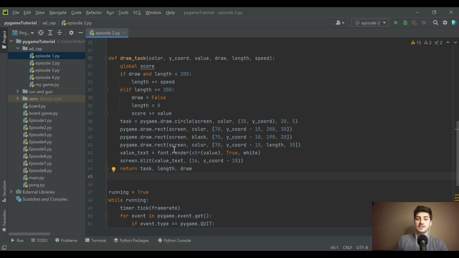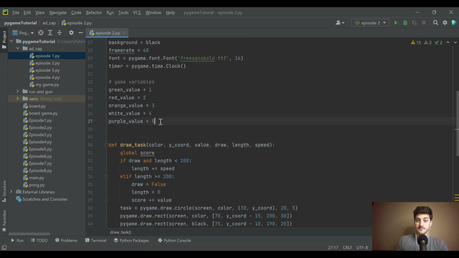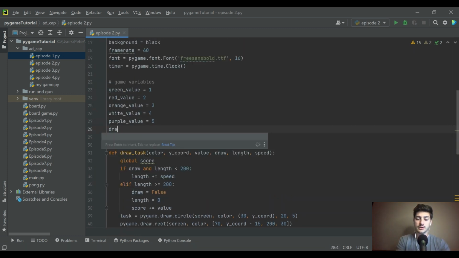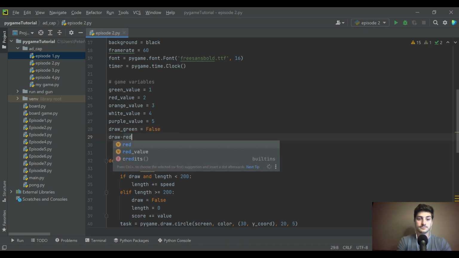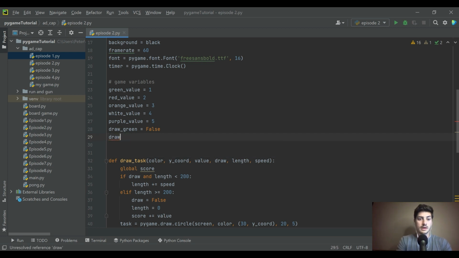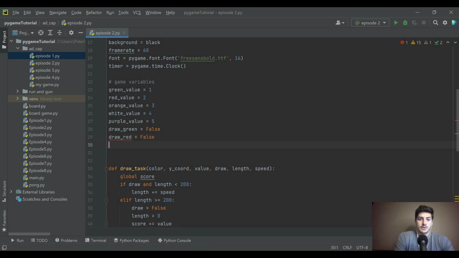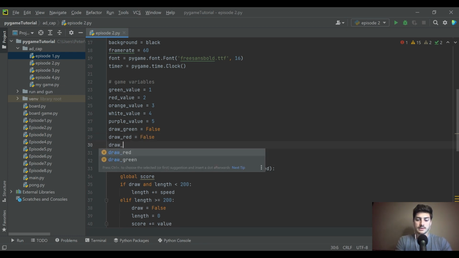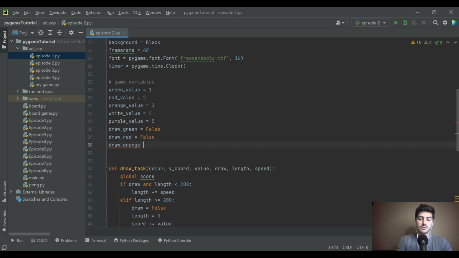Okay, so now we need to make a lot of variables in the outside world that we just called in this function. So let's go up to our game variables, and we're going to have 5 new true/false variables for drawing all of our colors. We'll have draw green, red, orange, white, and again, whatever colors you want to make.